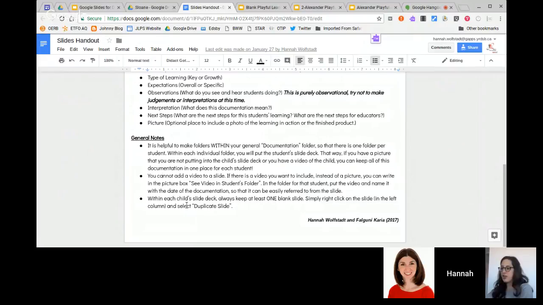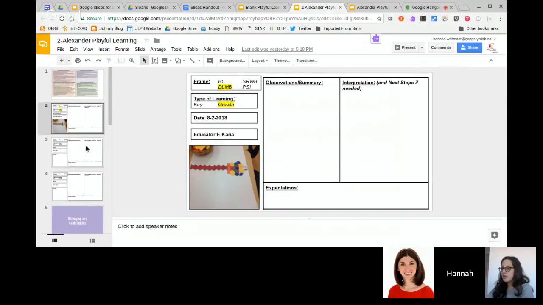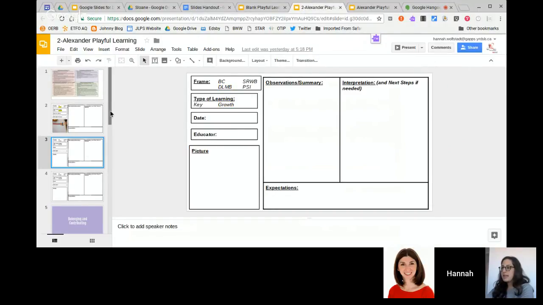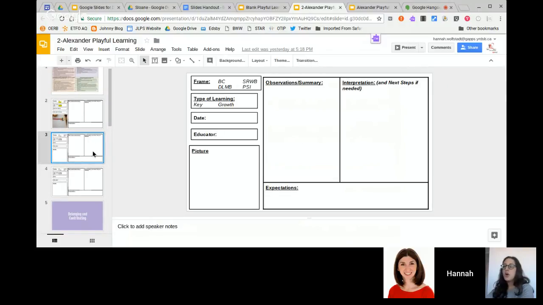And as I mentioned earlier, I was going to come back to this. Within each child's slide deck, you always want to keep at least one blank slide. As you can see here in Alexander's, he has these blank slides. He is always going to have at least one of these, because if he doesn't have any, then I'm not going to have a blank slide to work off of if I have a new piece of documentation for him. So we want to always have at least one blank slide, so that come time to do a new piece of documentation, it's ready to go.